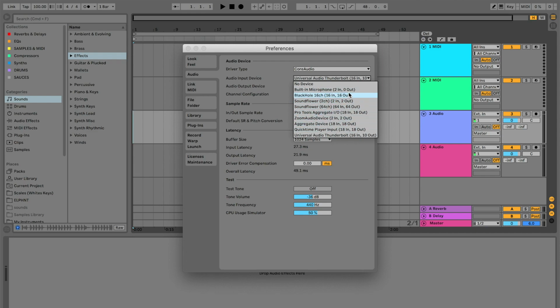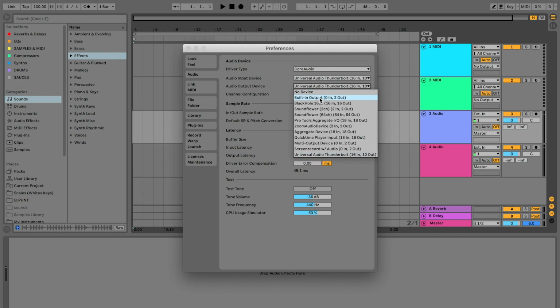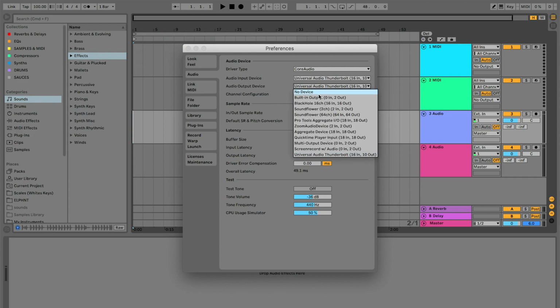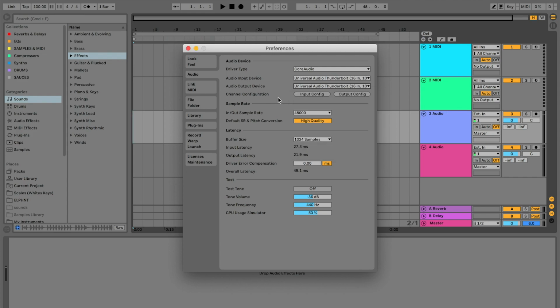Most of the time you will find your built-in microphone and your built-in outputs, which is where you're going to play it from. Here I'm playing everything from the Universal Audio, but you can obviously have your input as your microphone and just use the built-in output. This is just an easier way for me to work, and I can get a cleaner sound from the interface.